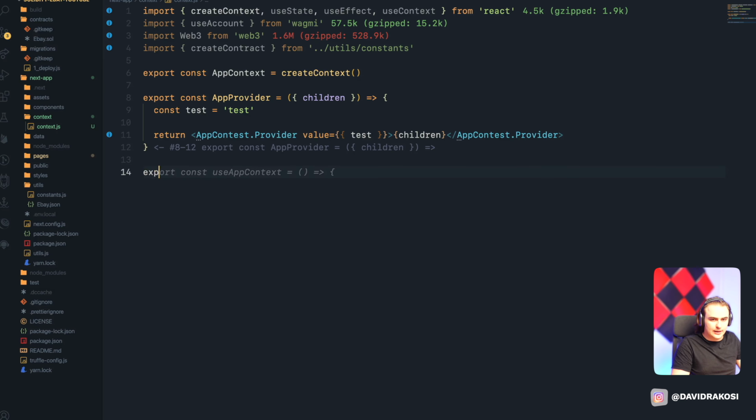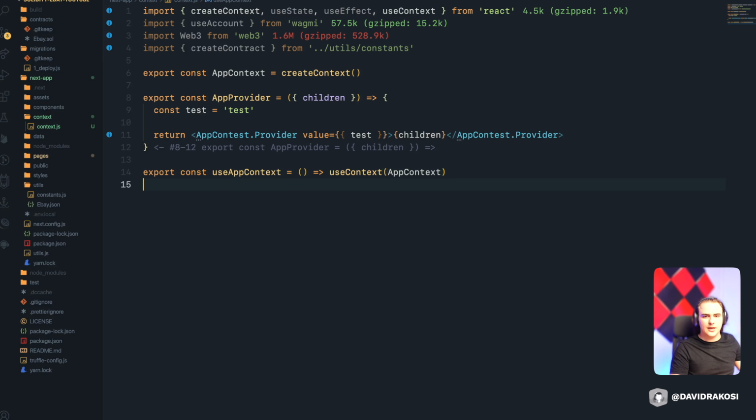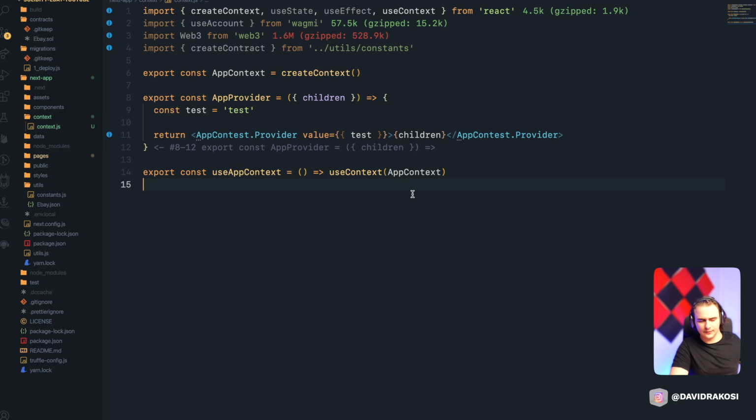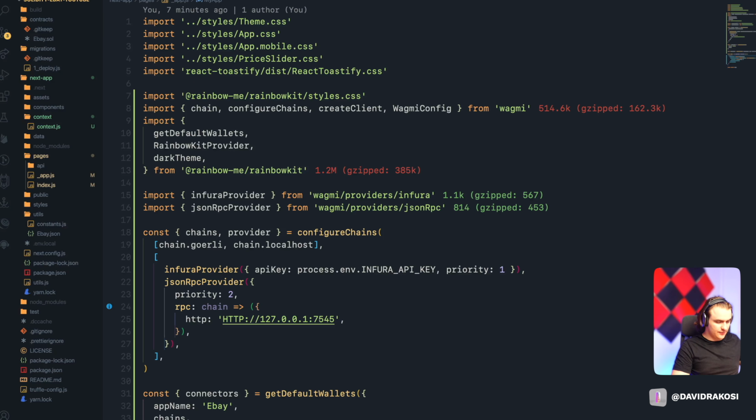So you want to say export const useAppContext, just like it suggests right there. And you just want to return useContext and then pass AppContext. And basically what that will allow you to do is not have to import as much, and it just made a hook out of it. Oh, that's literally what happened. Okay, let's go back to our app.js file.